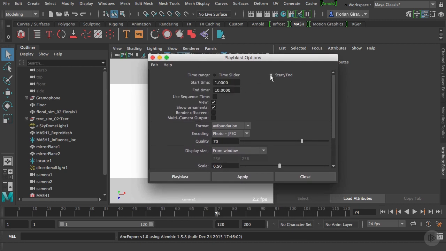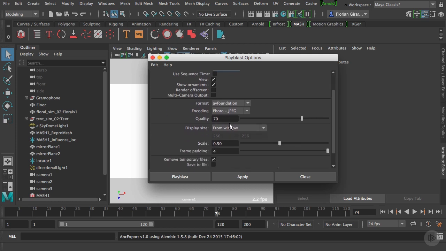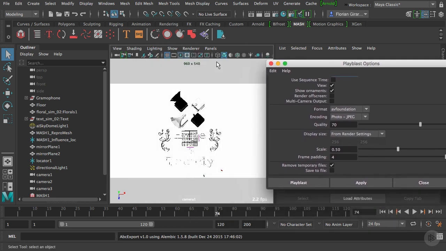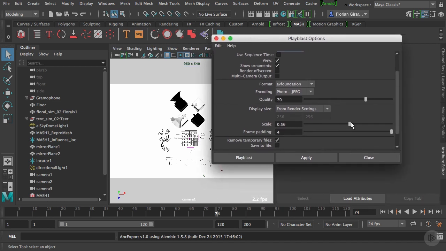I will now specify a start and an end frame here from 1 to 110, and down here I will change the display size to from render settings. This will allow me to use the render settings we set up earlier, meaning the 960 by 540. I will increase the scale to 1.